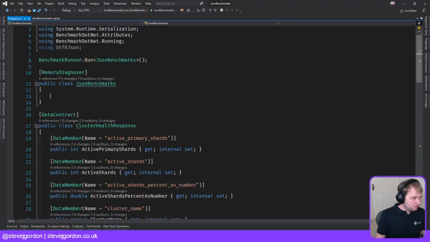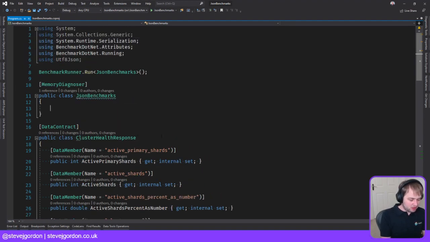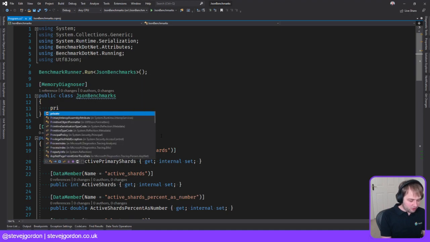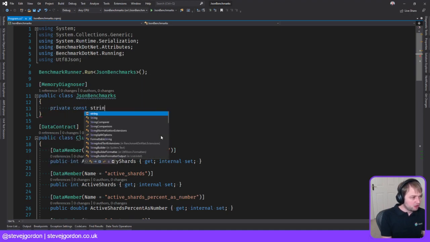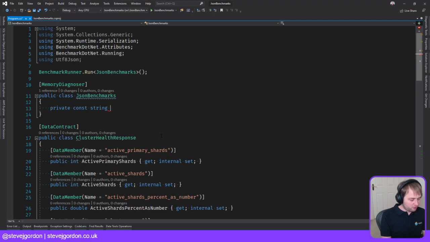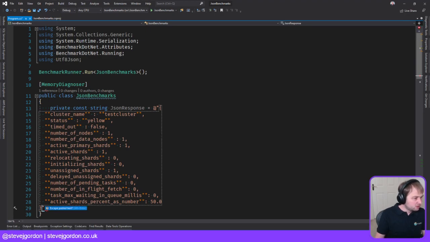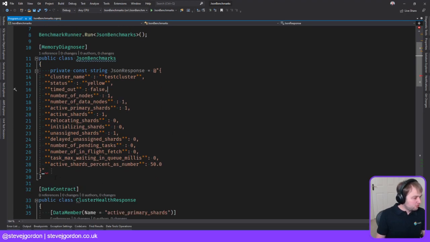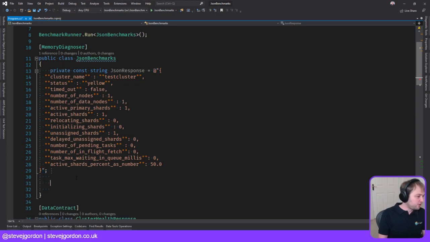So in the benchmarks, I'm going to need a string for our data. So let's have a private const string. Let's just call this JSON response. And we'll make this a literal string. And if I paste into here, my code, that's kind of worked where we're at here. So that's the end of the JSON and the semicolon after that. Cool. So now we have the text version of what a response would look like.